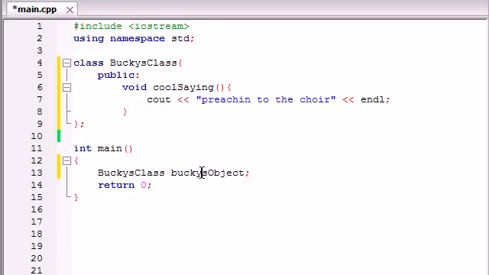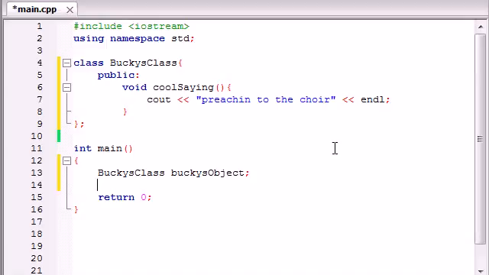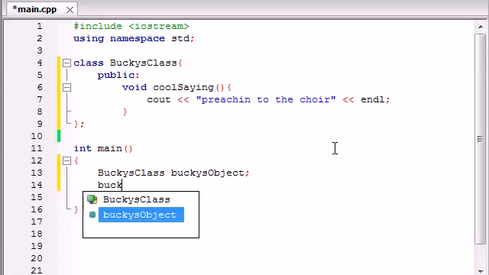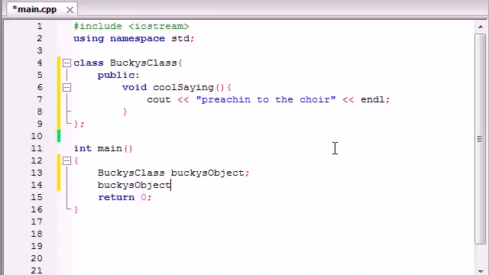And now this object, Bucky's object, you use this kind of as the key whenever you want to access the stuff inside your class. So now, instead of just writing the function name, we have to write the object name first, like Bucky's object. And then in order to access anything inside the class, we need to use a dot separator.